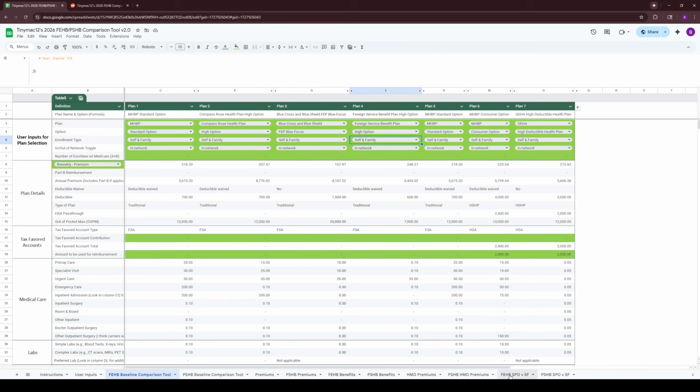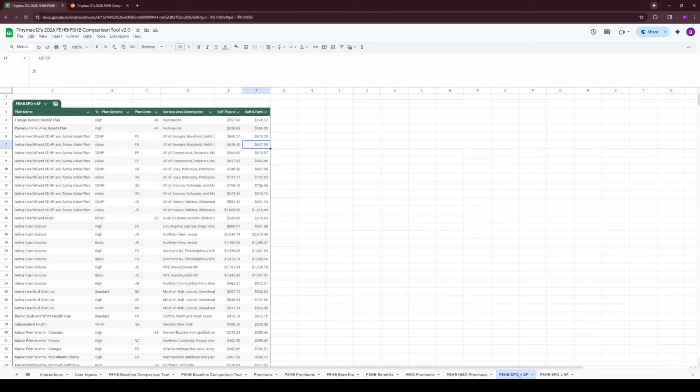OPM did provide the FEHB and PSHB self plus one versus self and family tables, where they highlight every single plan where that is the case, where self plus one is more expensive than self and family. So take a quick look here, make sure that your plan doesn't fall on this, and if it does, move on over to self and family for a few dollars saved.